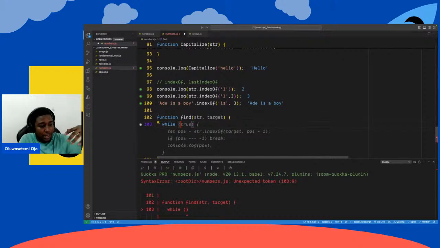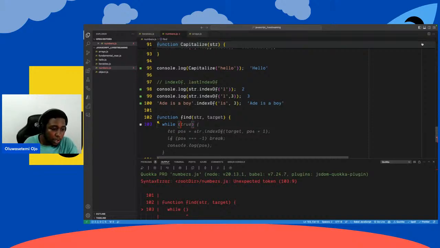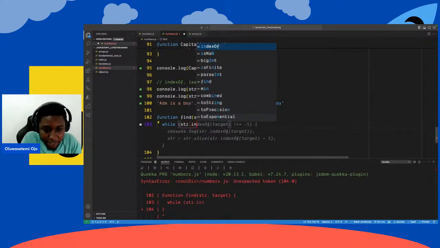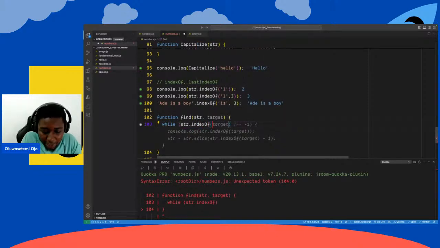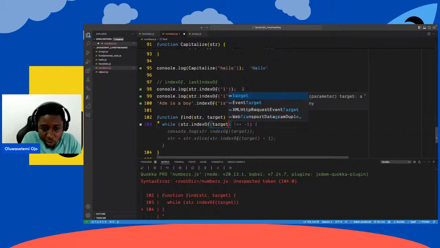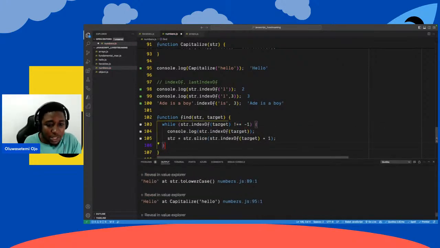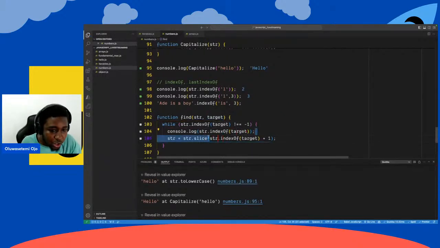The goal is that you want to always get the position of that thing and break out. You can use this approach, while true, or we can always check the index of something. So you want to do while str.indexOf(target) is not equal to -1, then it means it has found what we are looking for. And then you can console.log the position that it got.